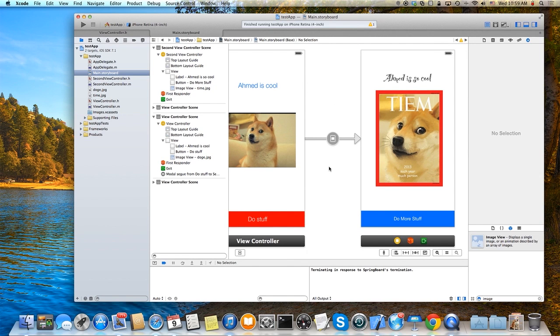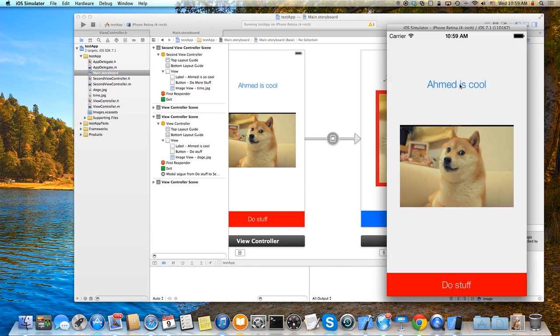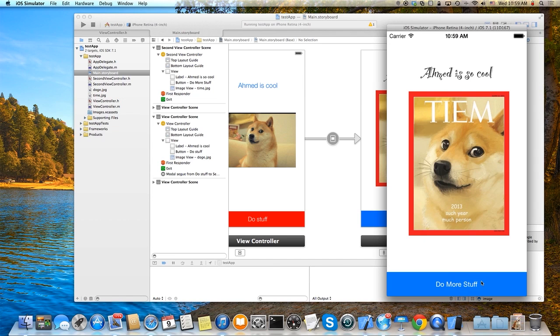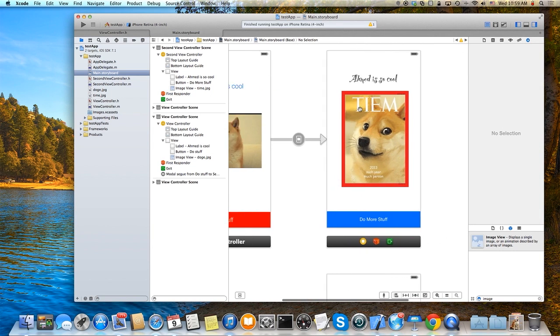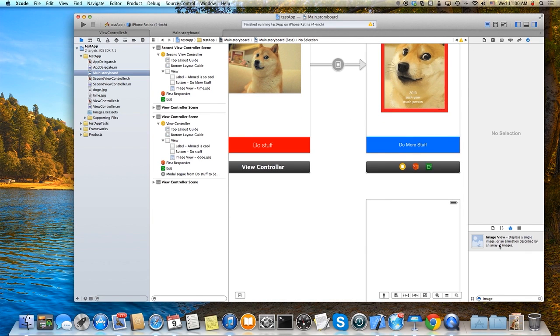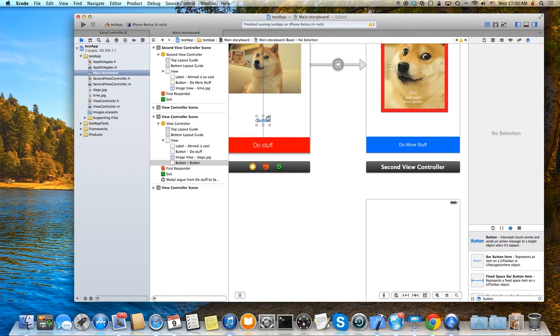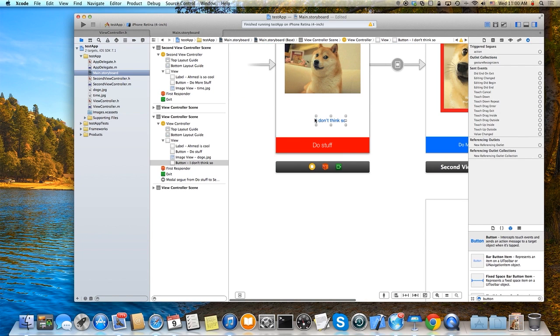Then let's try to run it. Okay, Ahmed is so cool. Do stuff. Ahmed is really cool. And there we go. Now we have it moving from one to the other. So that's really cool. But maybe I want an alternate path, right? So same process. We'll do another button. We'll have a second button so it's easy to see.